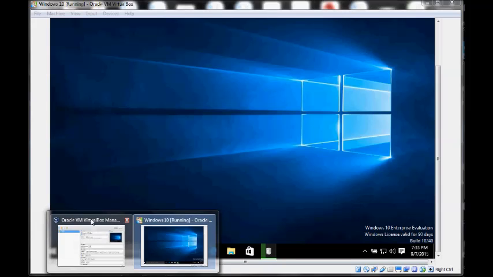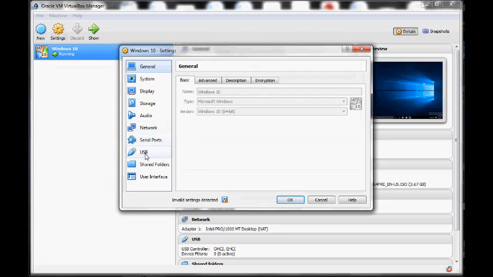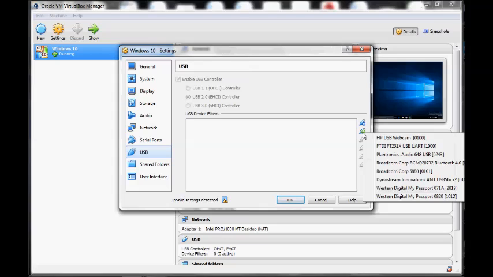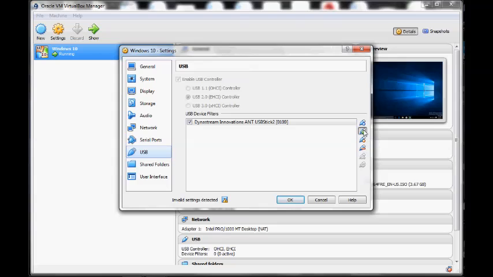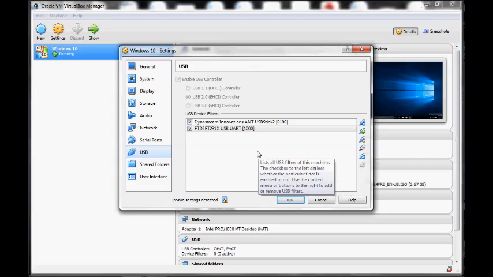So to do that, we're going to go back to the VirtualBox manager, and then we're going to click on our virtual machine, which is currently running, and then click on settings, and then go down to USB ports. And then we are going to click on this little plus icon to add a rule so that it always knows that the Ant Plus stick and the FTDI with the Moxie always belong to the virtual machine.